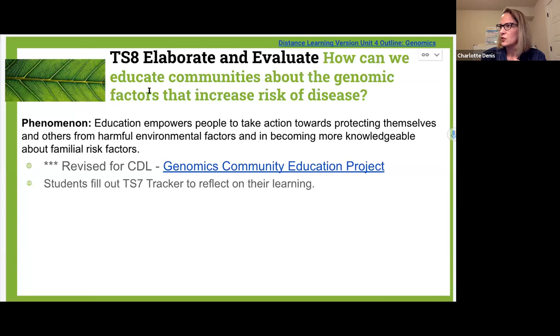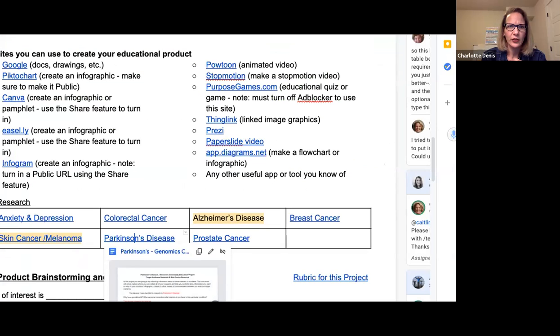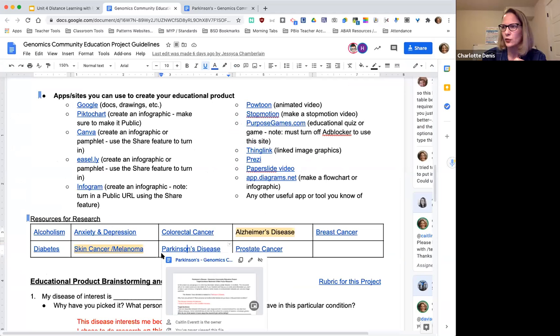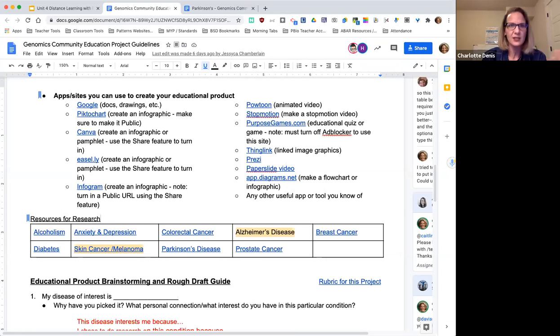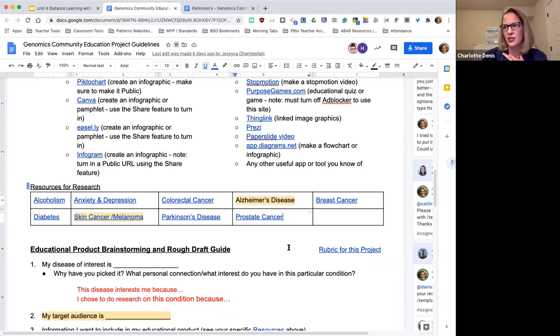So I gave you a quick view a little bit earlier of the documentation that students have for that and the resources that we have developed to provide them some basis for this research. Again, they're welcome to make a selection of a different topic if you wish.